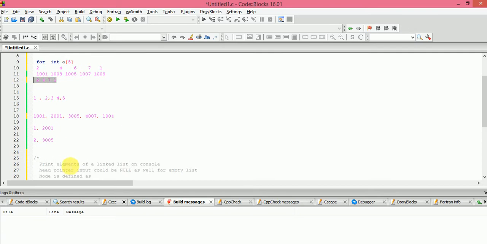Because here everything is stored: 1 at 2001, 2 at 3005, 3 at 4007, 4 at 1004, 5 null. So we can check it. Okay, the last value is last, so 5 has null.